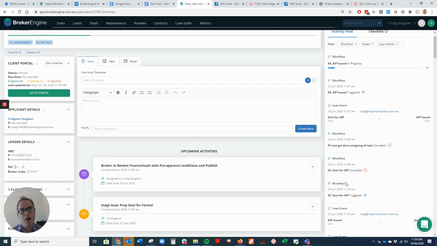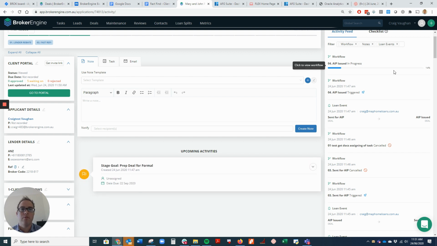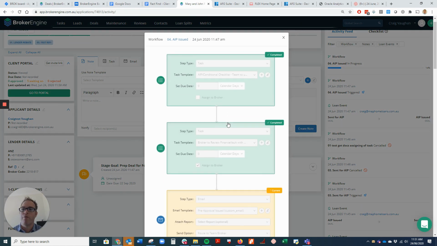In my workflow, because I just want to check that as a broker, I want to double check that before we publish that to the client, there's now a task that's been created for me as the broker to jump into Finance Vault and just double check that I'm happy with what the team have written before we publish that to the client. Once that is marked complete, there will then be an email that comes to me to forward to the client, and I'll show you that email in a second. And then the workflow then continues on.